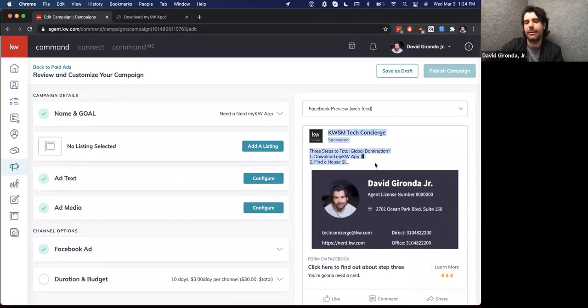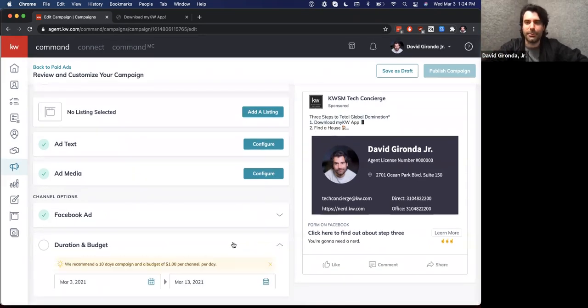And I kind of like my ad here. I like that it has this dot, right? Because when people see that, they're like, wait, what? And then especially since it says 3 steps to total global domination, they're going to be like, what's step 3? And they'll probably click on it. At least that's my hope.